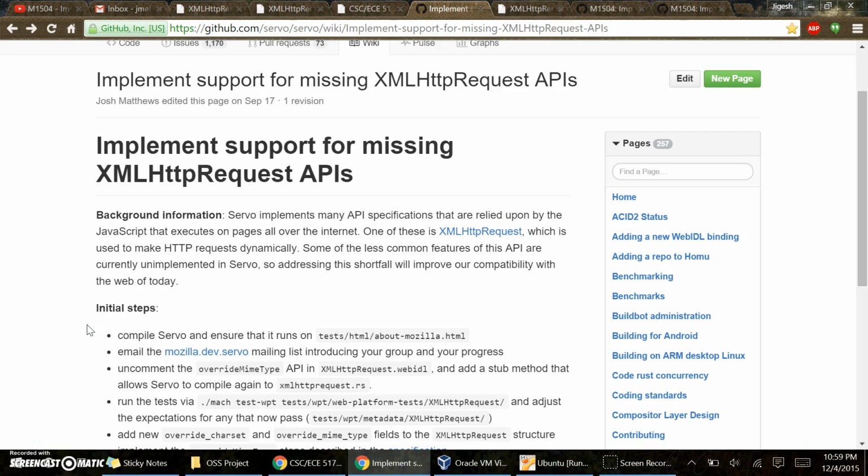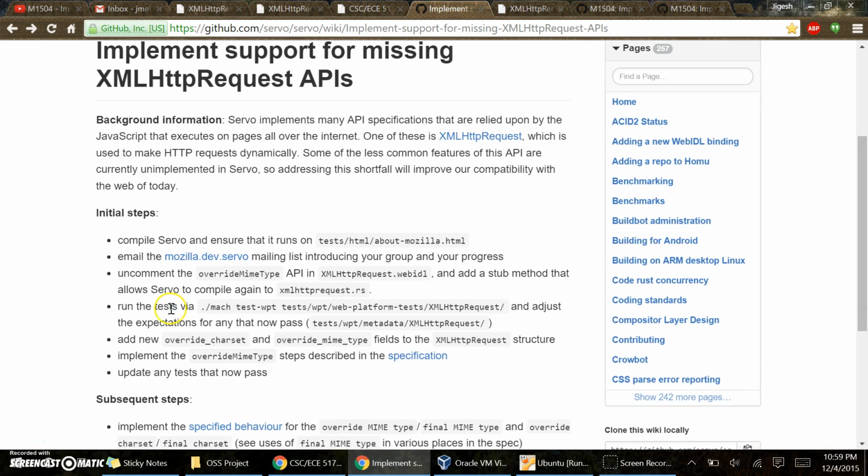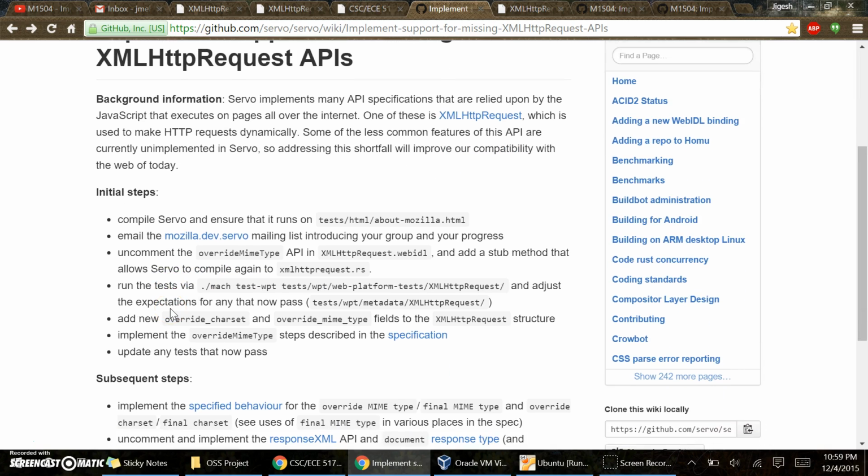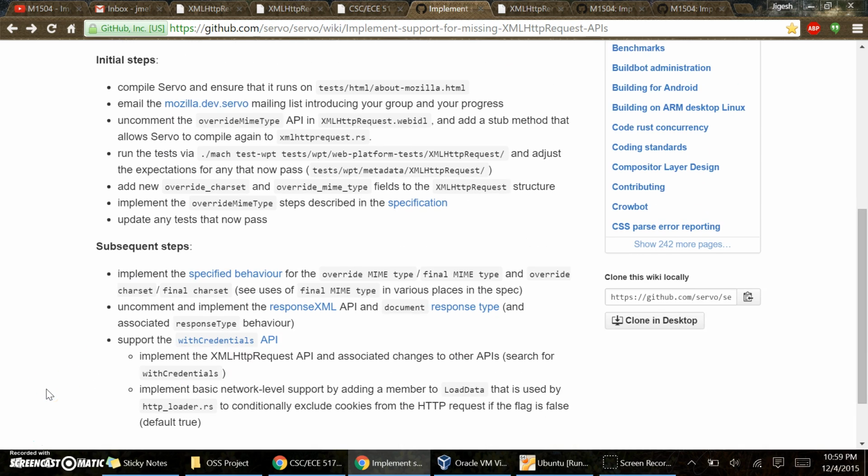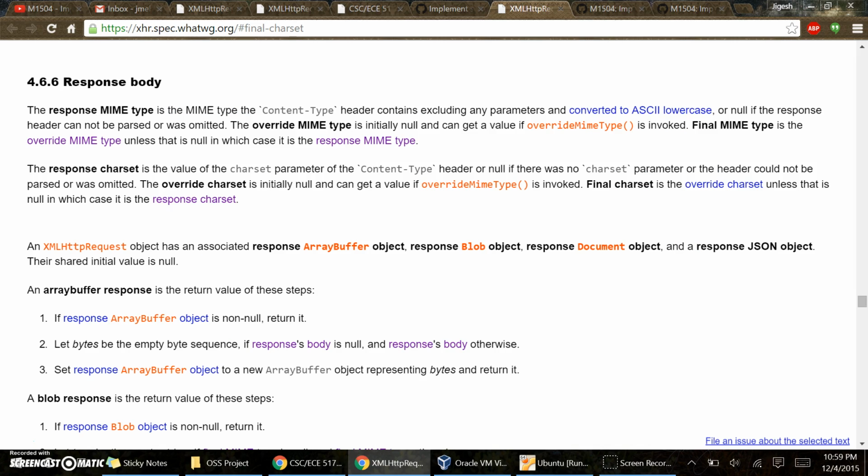Hello, our project is M1504 Implement support for missing XML HTTP request APIs. Our OSS project involved implementing override MIME type and override charset API. The current project involves 3 steps. The first step is to implement the specified behavior for final MIME type and final charset.